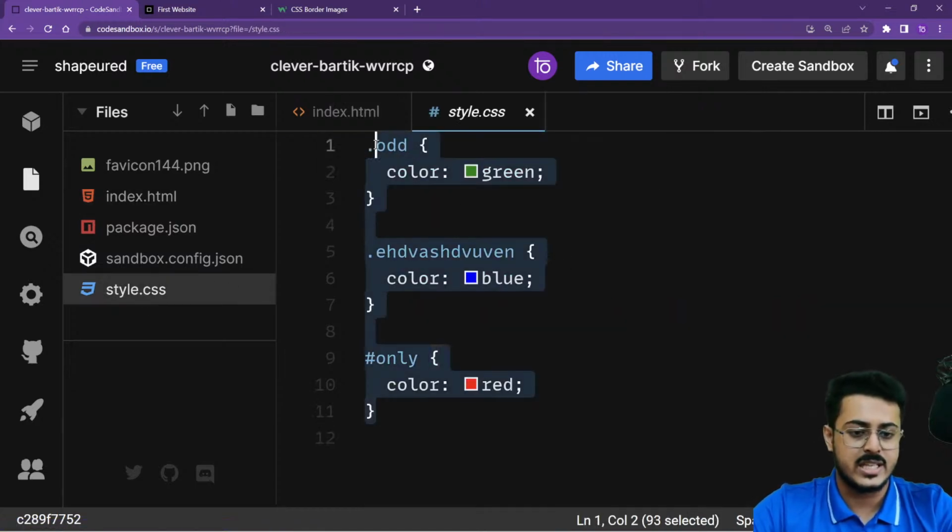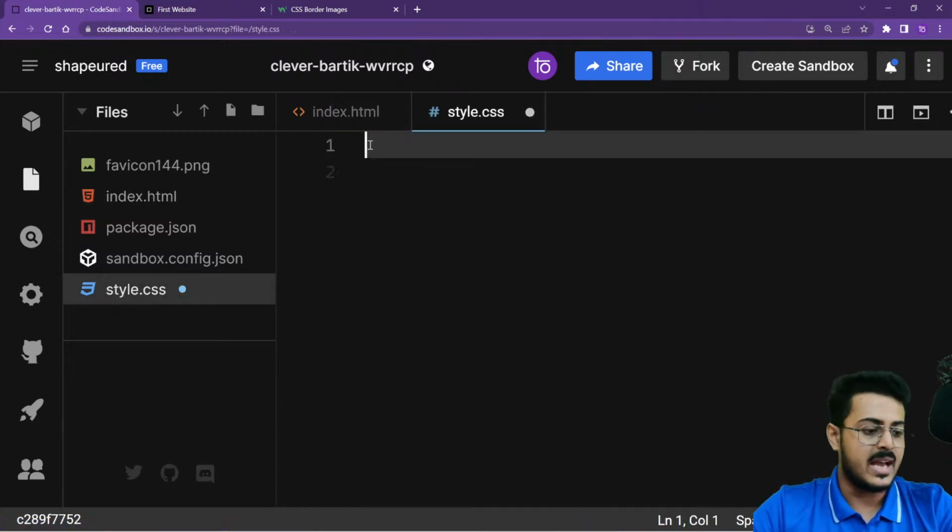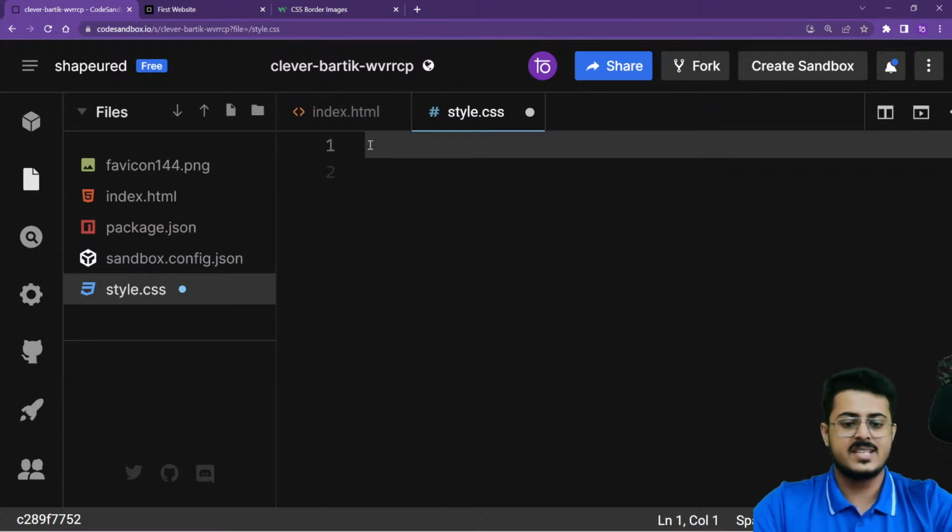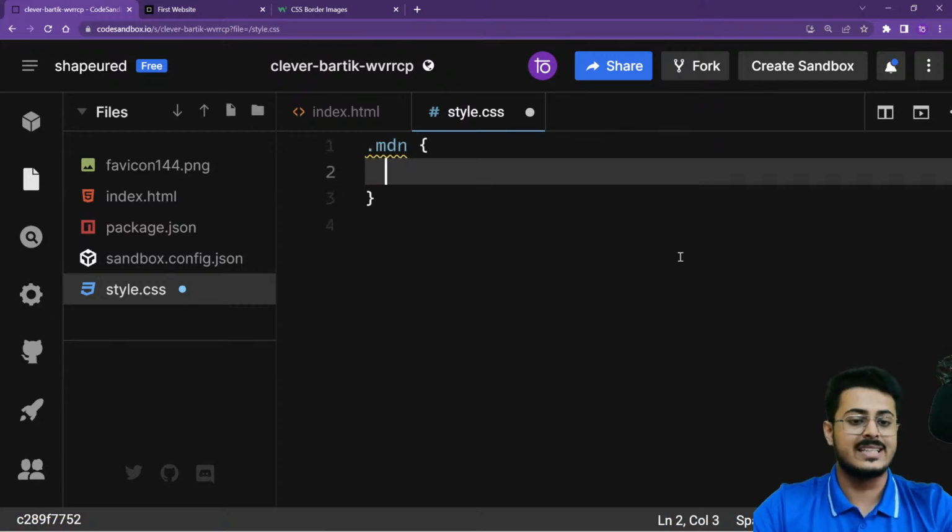How are we going to select a class, guys? Can somebody remind me, how are we going to select a class? What is the process of selecting a class, guys? Can somebody remind me what the selector is? That's absolutely clever, guys. .mdn. Okay, .mdn right over here. That is how you will be able to select the class.